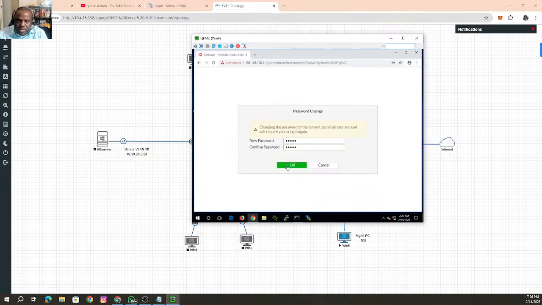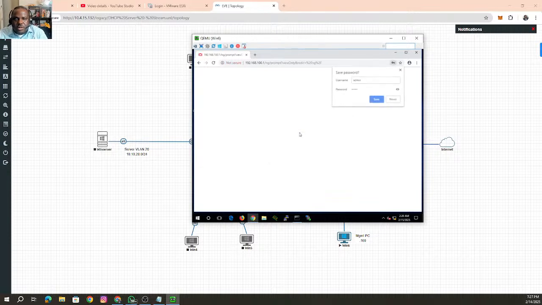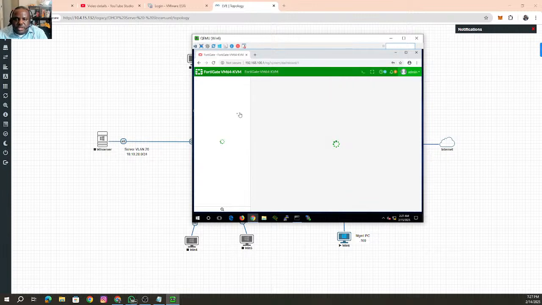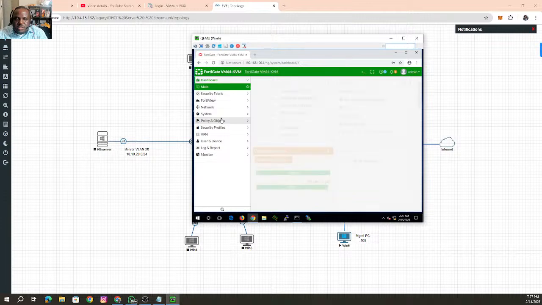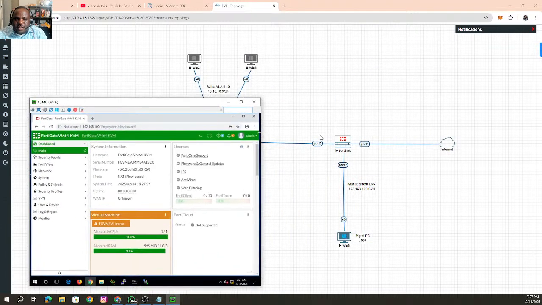So we can change the password to something you can remember. Then it will ask you to log in again. So I'm gonna log in with my password now. Okay, I can save it. So this is the interface of the firewall. Now we are inside this firewall.